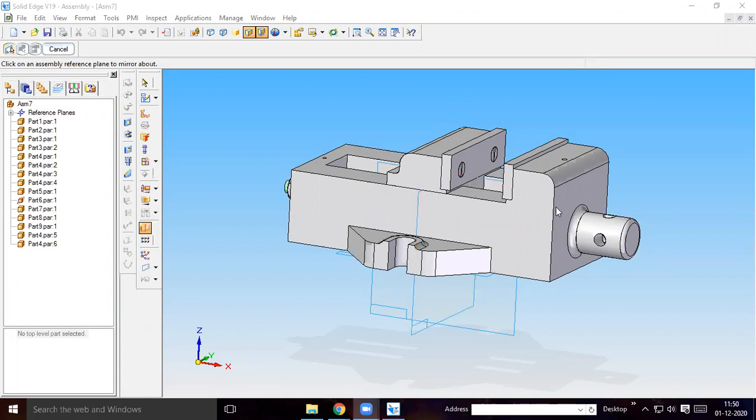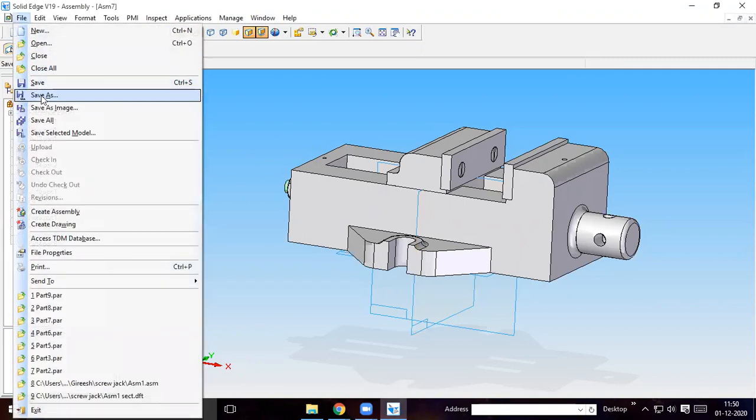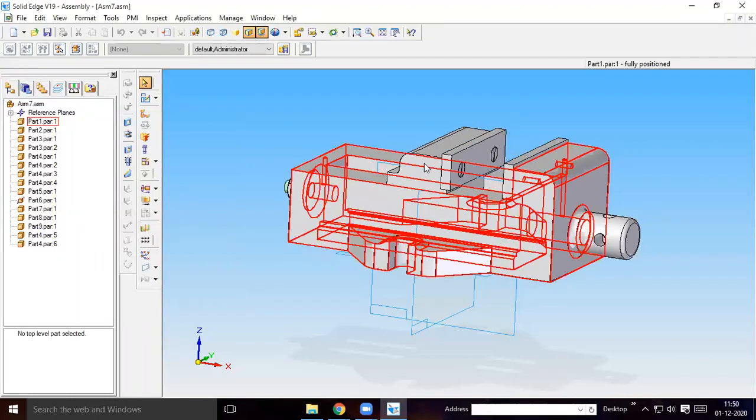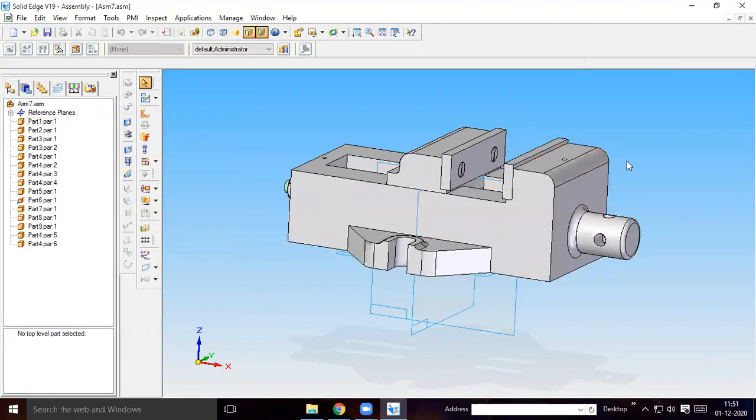Okay, I will end this session for today, and before that I am going to save this, save as assembly. Okay, assembly. I will save this. Next class I will explain the remaining portion, extracting into 2D sheet.